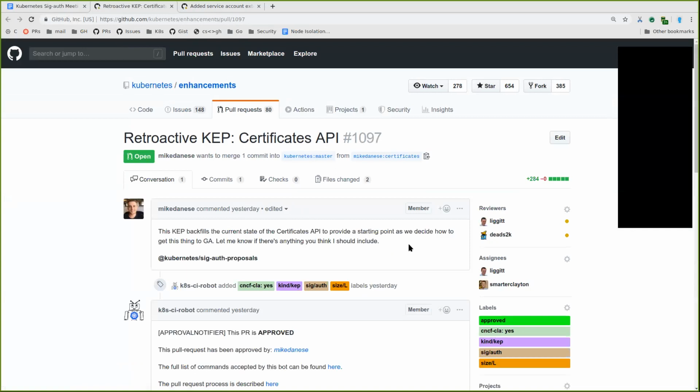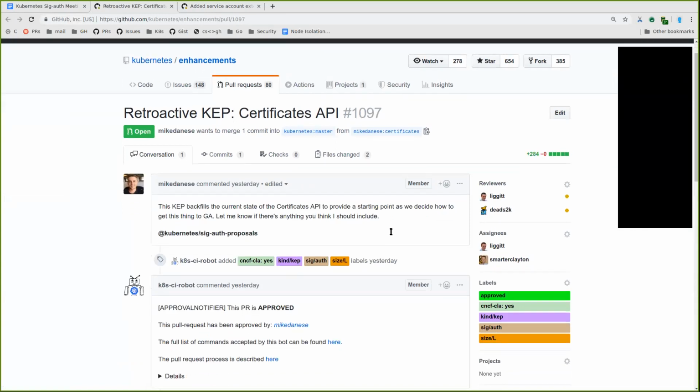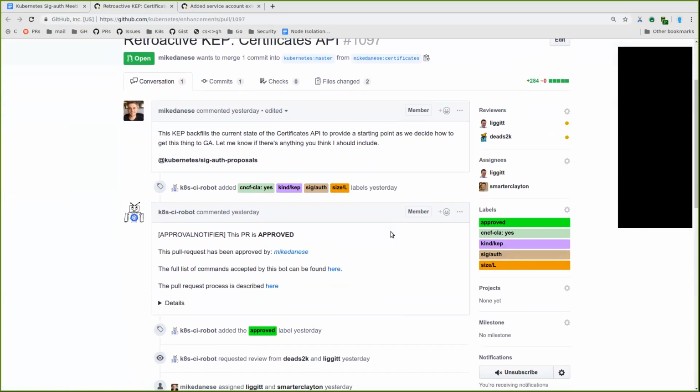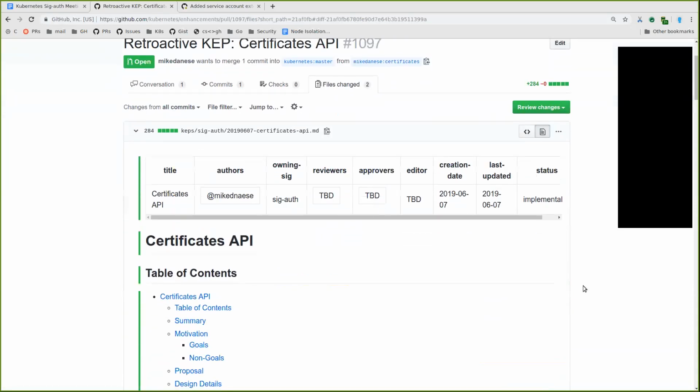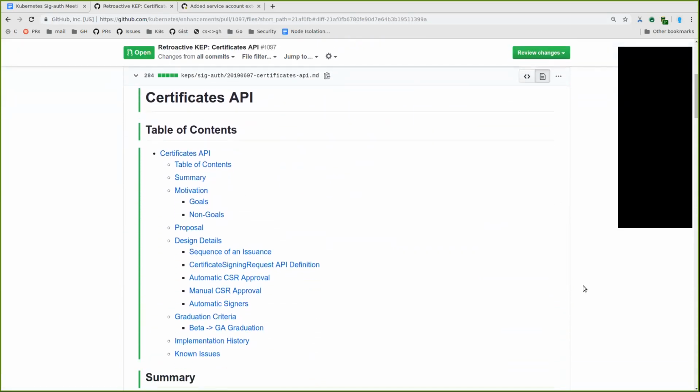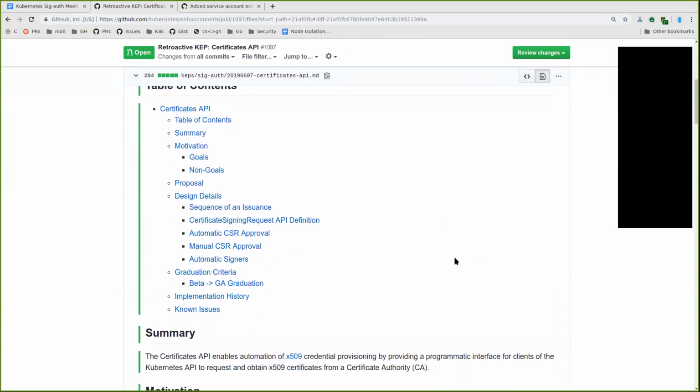So currently, I just assigned it to the two sub-project owners. But if anybody else is interested or has questions or thinks that stuff should be explained more or stuff should be included, please take a look and read through it. And hopefully once this is merged, this will be a place where we can start to propose the path to GA.